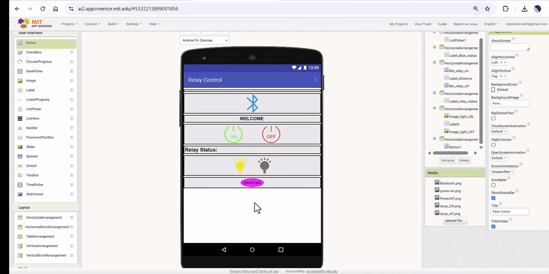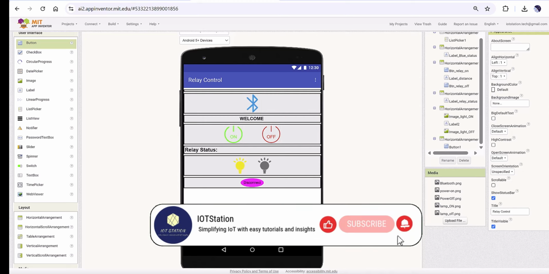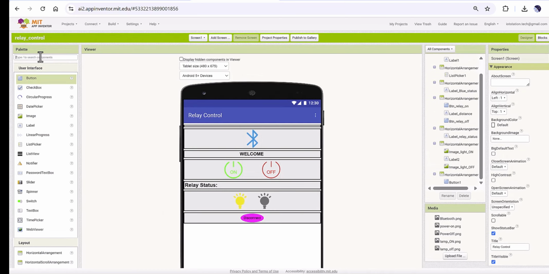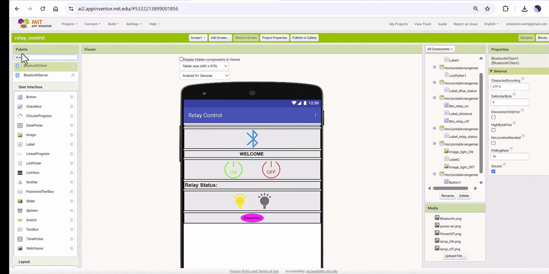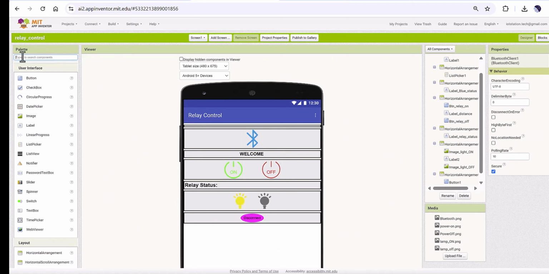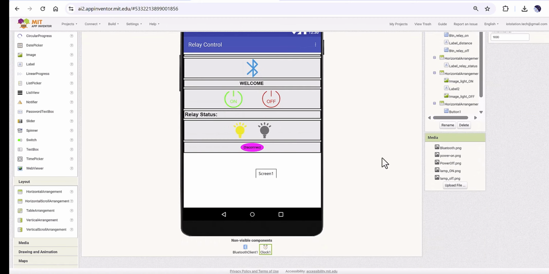perfect. Now the UI part is ready, but still some components are needed. What is needed? First is Bluetooth. Second is clock. You just need to drag and drop into this display, and then you will see this Bluetooth now is coming here, clock is coming here.